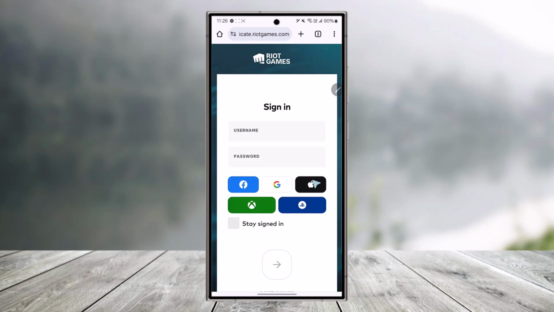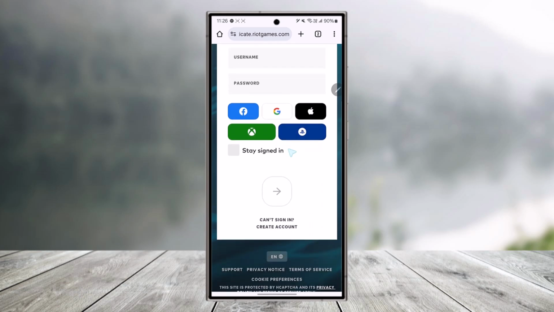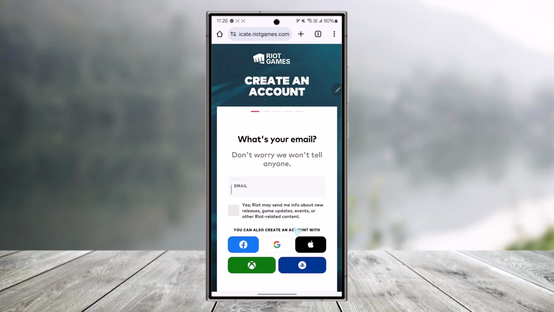And when you go to the sign in option, if you want to actually sign up over here, you can see the sign in option first, but if you want to sign up, scroll down and here you can see create account button. So simply go to create account button over there.